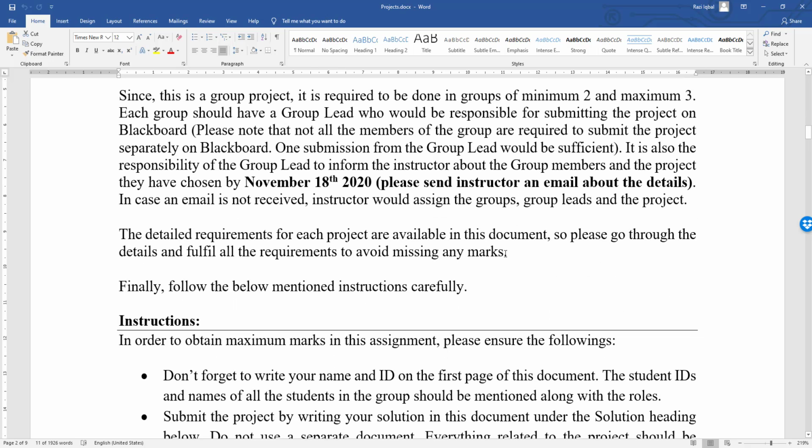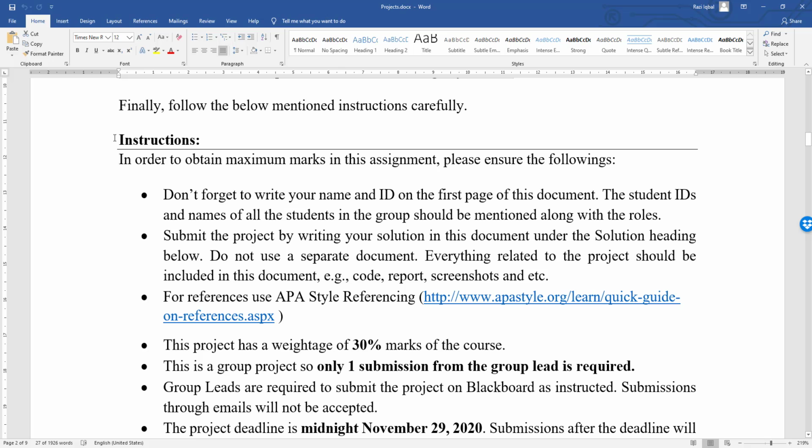All the details are available for each project inside this document. So I'm going to upload this document in Blackboard, and you can take this document from there and work on your projects accordingly. Please read these instructions very carefully. It's a project, it's 30 marks, and we don't want to lose any marks, right?